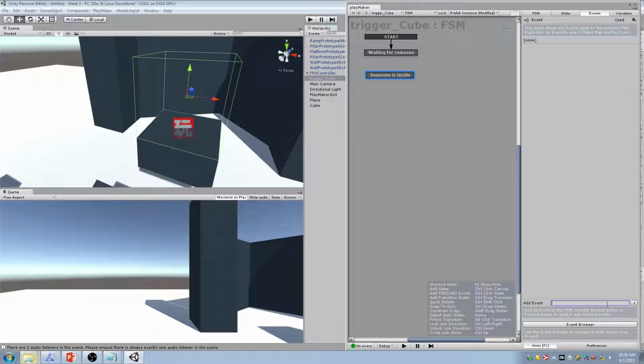Something triggers the sensor. How about someone? Player triggers sensor. Someone walks in or something, right? We can do that. Someone triggered me. Hit my trigger. So that's the name of something that can happen to cause me to go from one state to another, right?